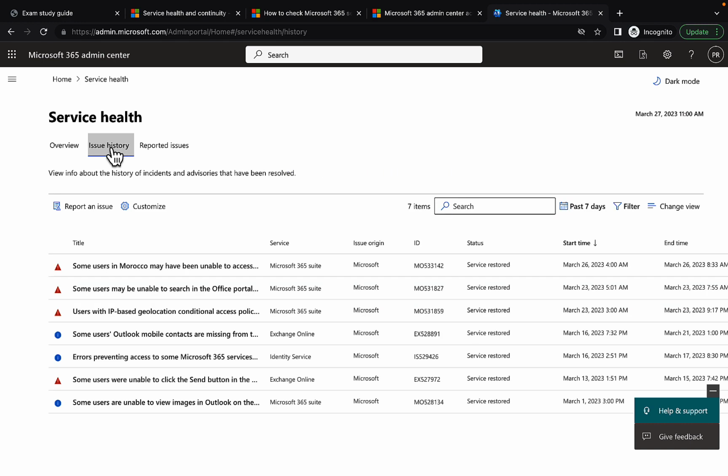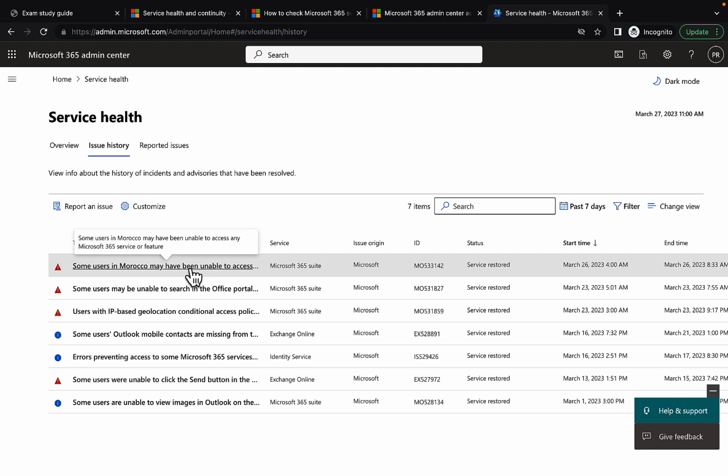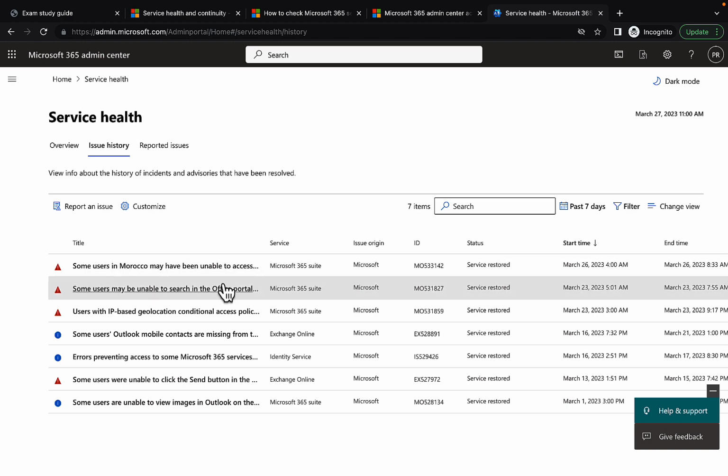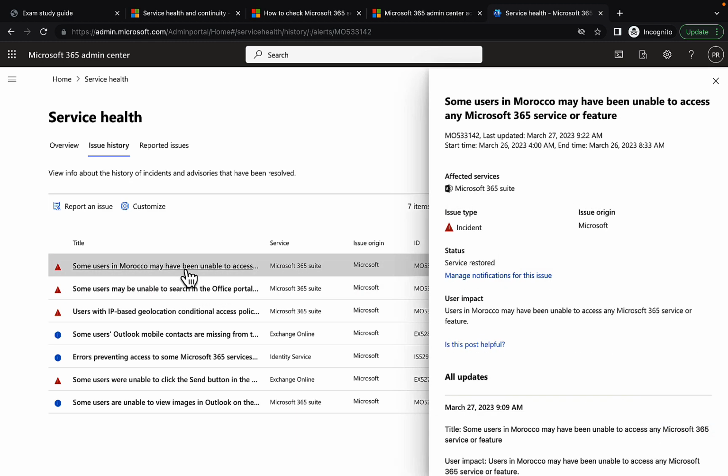We can look at the issue history as well, see some of the issues that have previously been raised. And we can see the history here where some users in Morocco may not have been able to access any Microsoft 365 service or feature. We can see the service name described there, the origin, the ID, the status, and we're seeing some nice service restored there. And we can see the start and end times as well. And once again, we can see more detail on this by clicking the flyout panel.